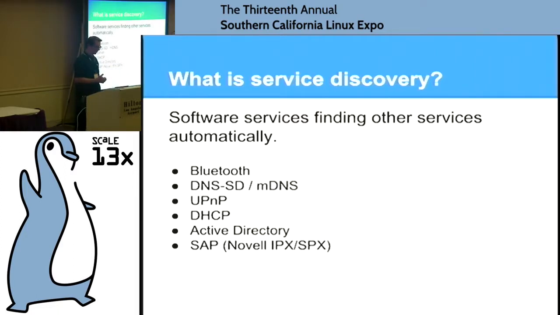UPnP, Universal Plug and Play, your home router, your Linksys router at home uses that. It's riddled with security vulnerabilities, so it's probably off, but it's good in theory, and it allows your router to advertise itself as a router, so your computer can find it and publish, say, a NAT mapping, so you can play, I don't know, Half-Life 2 or whatever is popular now. DHCP, PXE boot, that's a very crude example of service discovery, but something those of us in the sysadmin world are probably very familiar with.